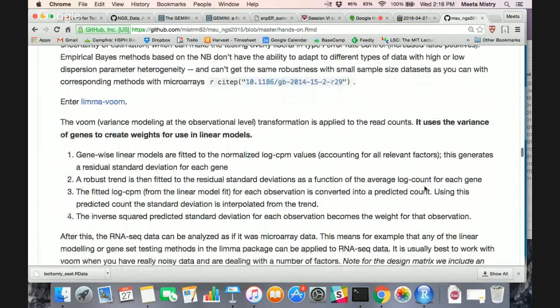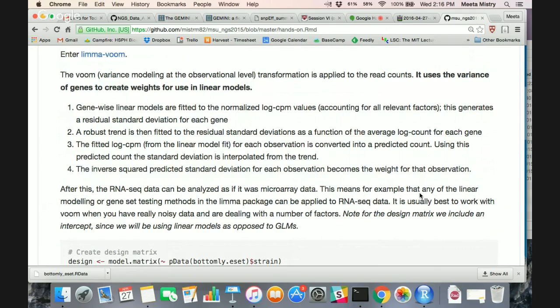So we're now introducing a different tool. It doesn't use the negative binomial distribution, but it also doesn't use a Poisson distribution. It actually goes back to the normal distribution, which is what you used for microarray data. And how can we do this? Well, Voom stands for variance modeling at the observational level. It's a transformation that's applied to your read counts. It uses the variance of your genes and then creates weights that are applied to the original count values, transforming your count matrix into a new matrix which reflects data that fits a normal distribution.